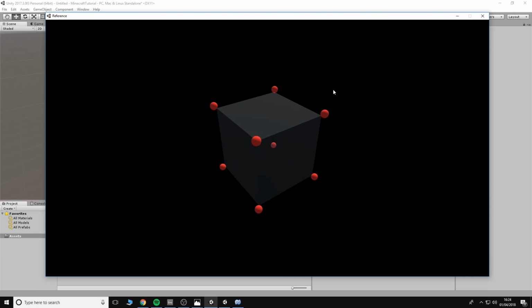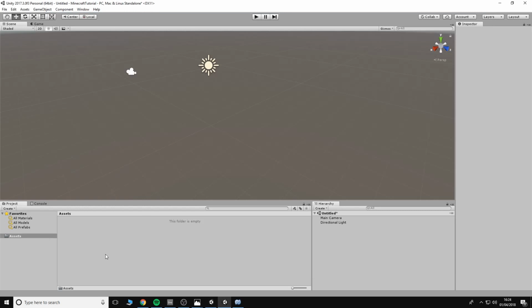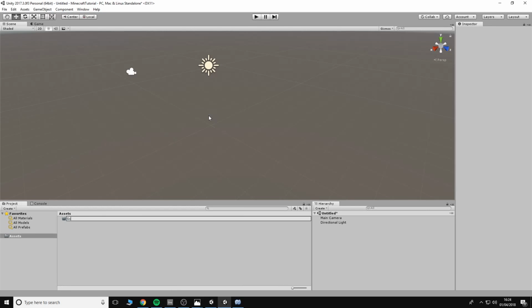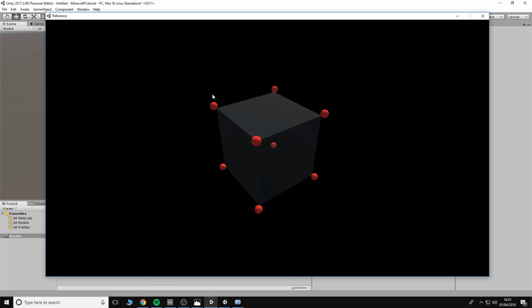So what we're going to do, if we go back into Unity, is make ourselves a nice little scripts folder because we want to keep everything nice and neat, and we'll spell scripts right because that's always a good start. And what we're going to do is make a lookup table that stores all of this information, where these eight vertices are.